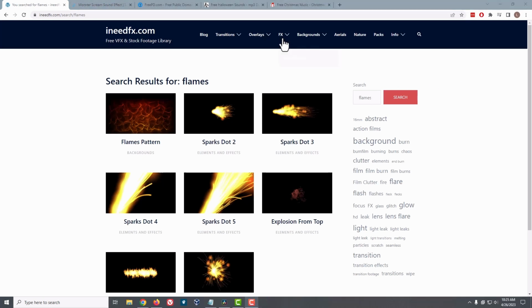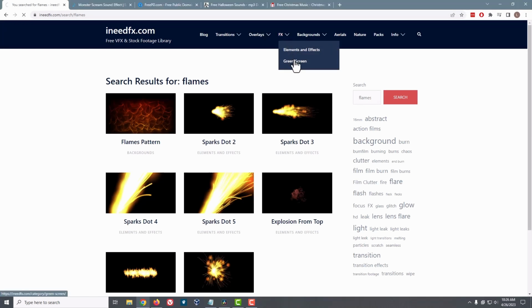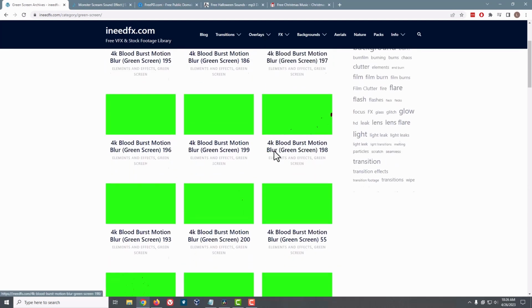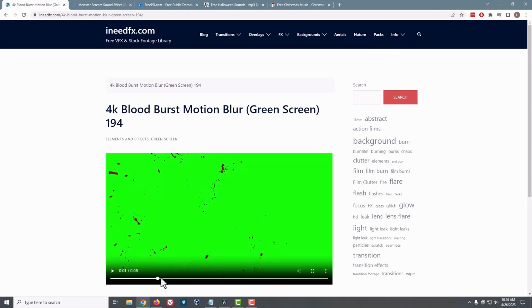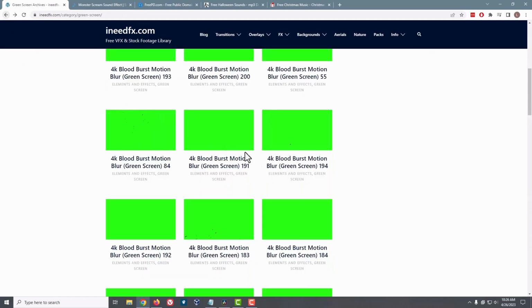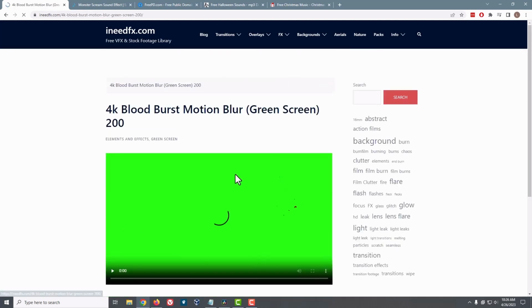I also want to point out that under FX and green screen, there are a ton of blood spurting effects in here, which could be really handy for Halloween. Let's skip through some of these here. Again, some really nice green screen blood spurting effects. These all really vary in their size and how much blood and all that sort of stuff. So you just have to scrub through them and see which ones you like. But a really good resource for Halloween there.